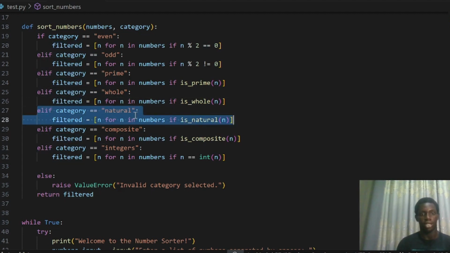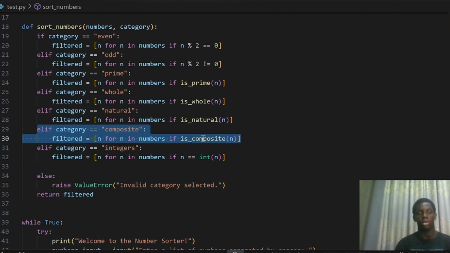If the category entered by the user is natural, it filters it to contain only natural numbers by calling the isNatural function, and the result is stored in the filtered list variable. Also, if it's composite, it filters it to contain only composite numbers by calling this composite function. The result is then stored in a filtered list variable.